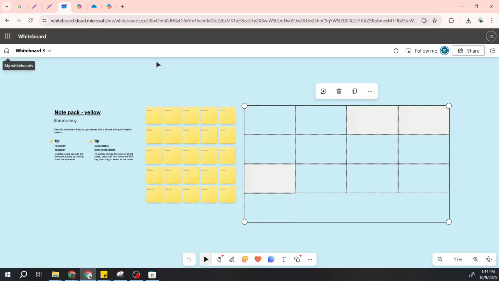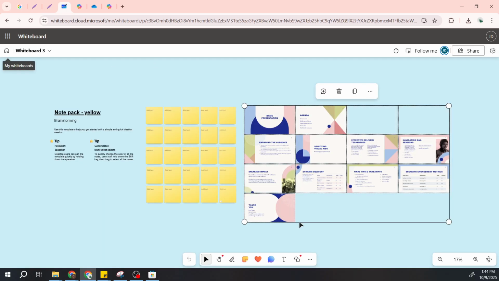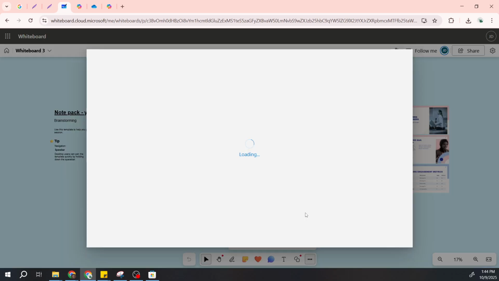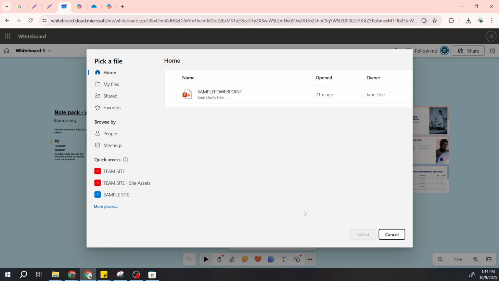Look towards the bottom of the screen, and you'll find an icon that looks like an ellipsis, or 3 dots. This is where you'll find the option to handle documents. Click on this ellipsis icon, and from the menu that appears, select the option labeled Documents. This is your gateway to accessing a variety of different file types. Here, look for the My Files option.